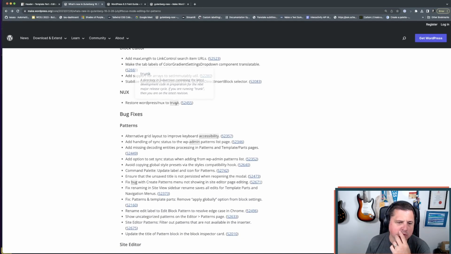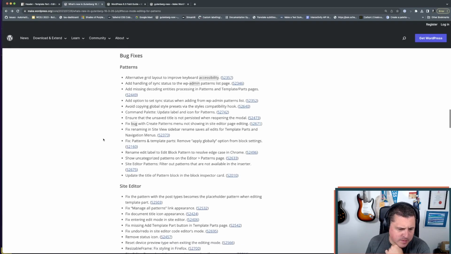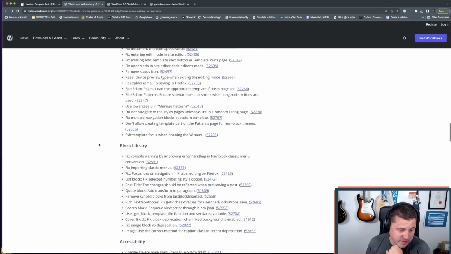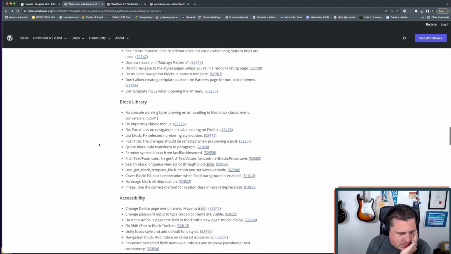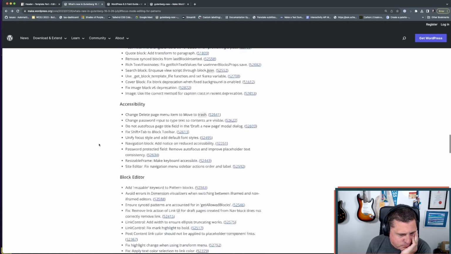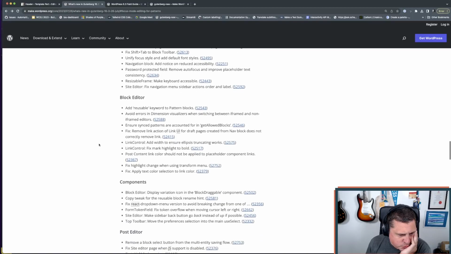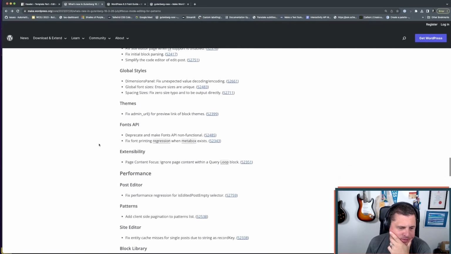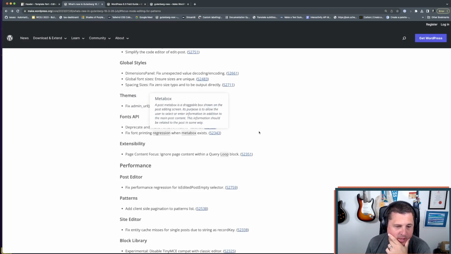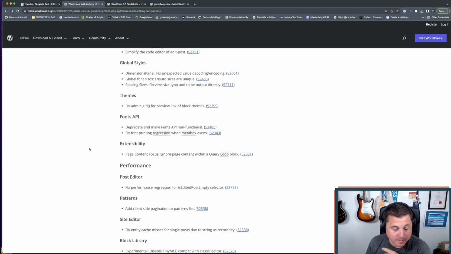Restore the next package to trunk. I think that got removed, and then they needed it because there was a dependency somewhere. Bug fixes. Whole bunch of bug fixes. Yeah, this is a pretty small maintenance release. It's kind of neat. Fonts API. So they fully deprecated the fonts API now because now we're using the theme.json approach to that.